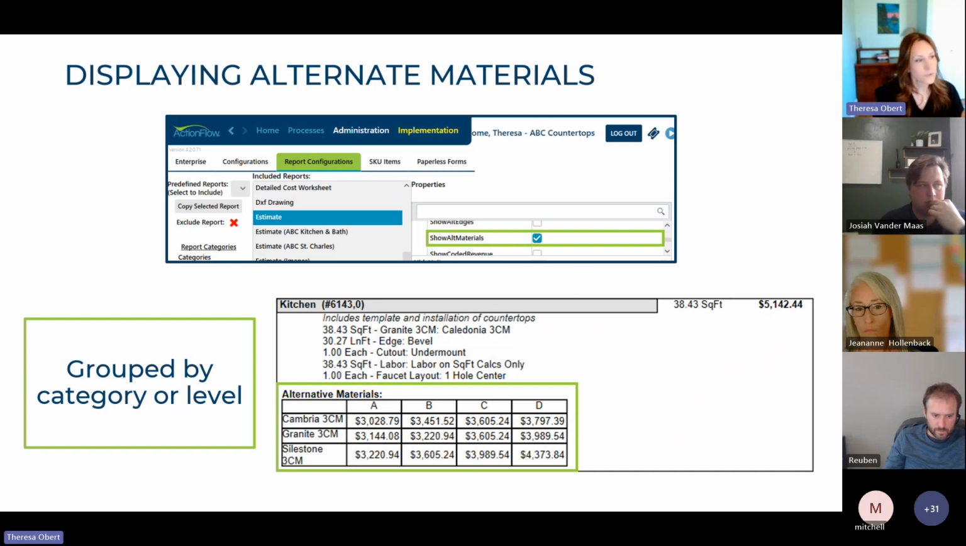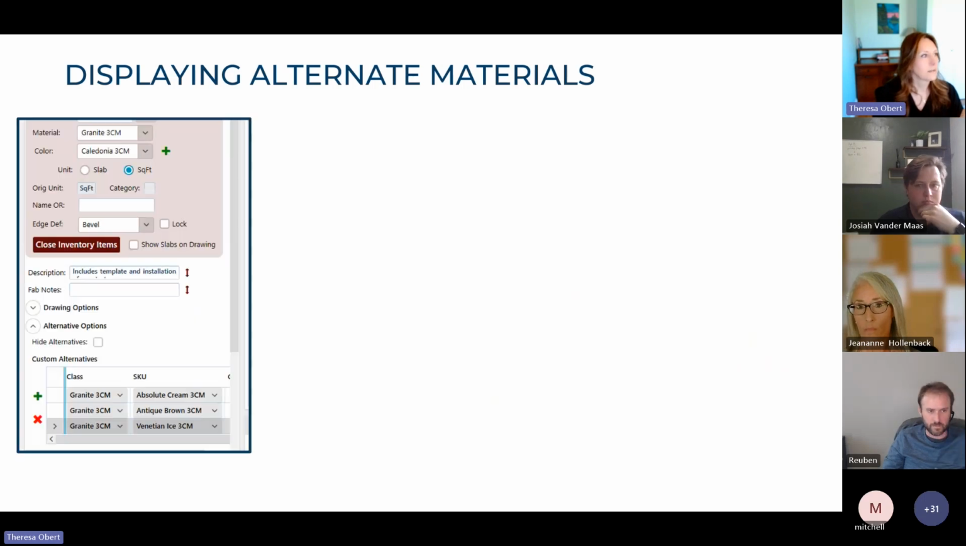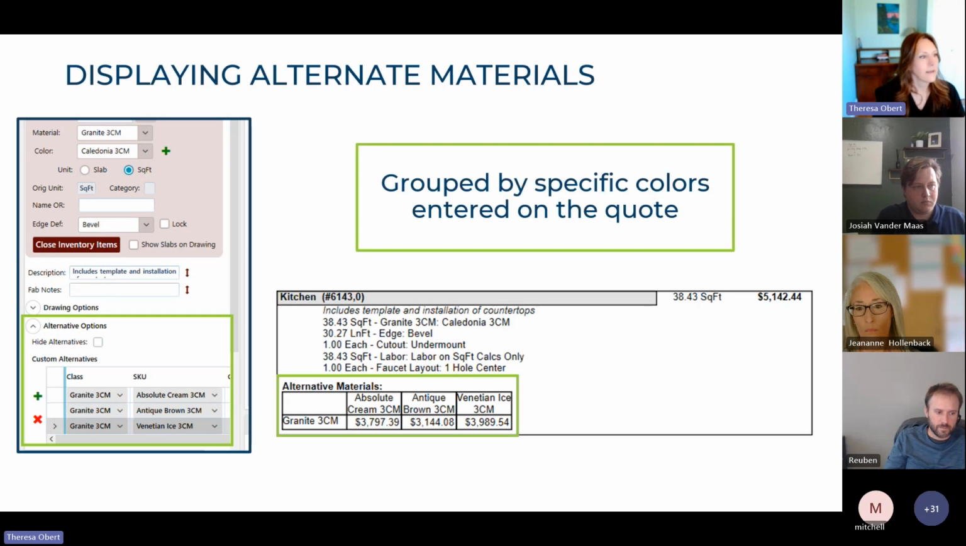Now, if you want to include specific colors, you would add those colors in the area module under the alternative options. You just enter in the colors that you want to include here, and that is going to show up like this on the estimate, where it's listing out each individual color and then the associated price for that color.